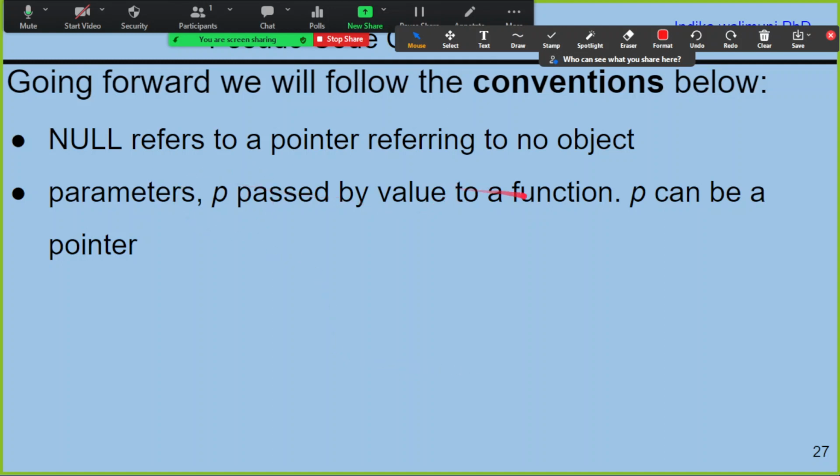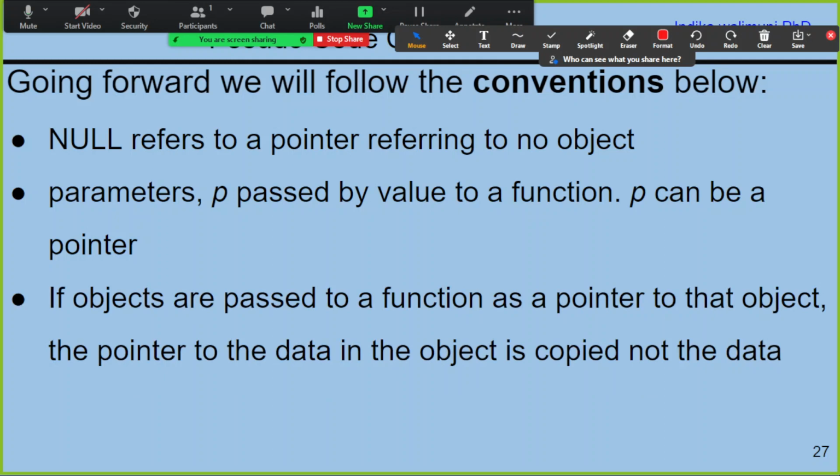Parameter p is always passed by value to a function. That p can be a pointer though, but it's always passed by value. So objects are passed to a function as a pointer to that object. The pointer to the data in the object is copied, not the data. So objects are passed as a pointer.